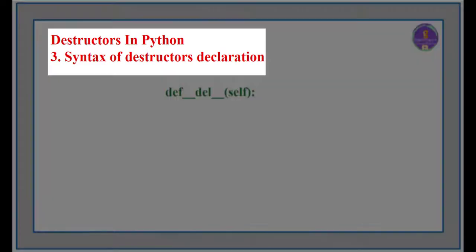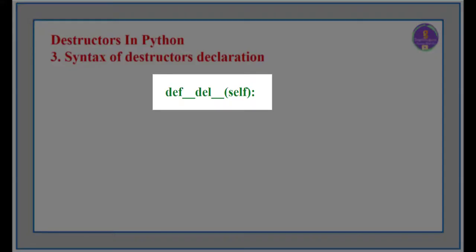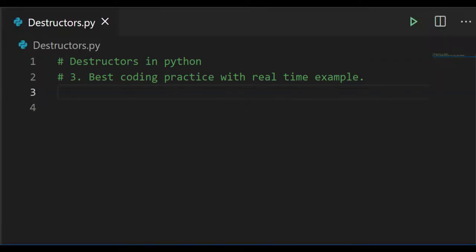And the third one is the syntax of destructor declaration in Python, that is def __del__ with the self keyword. We'll see best coding practice with a real-time example for destructors in Python. Let's code in VS Code.